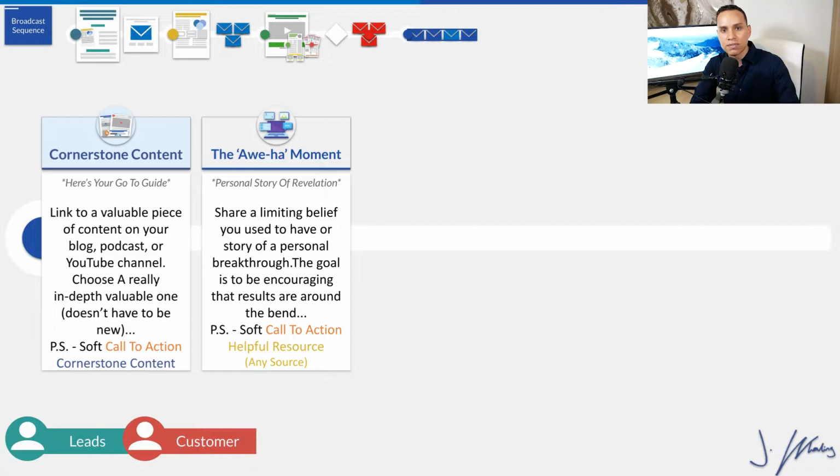It just has to be relevant to your niche or industry and give people encouragement as they're going along the same path, the same journey, trying to achieve the results that you've already achieved.